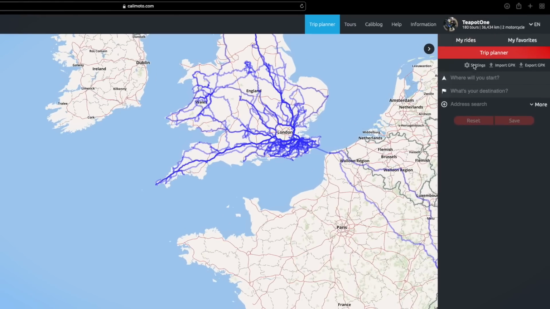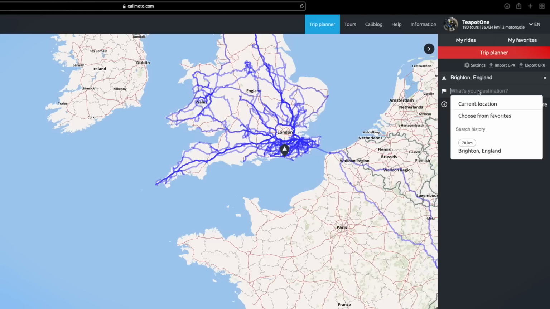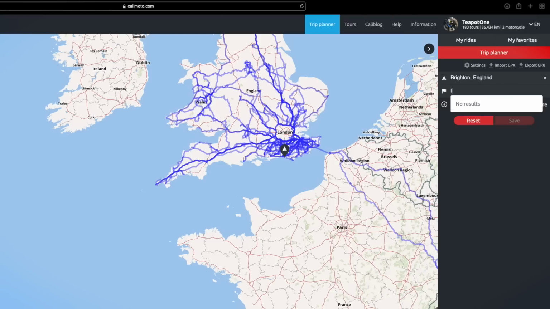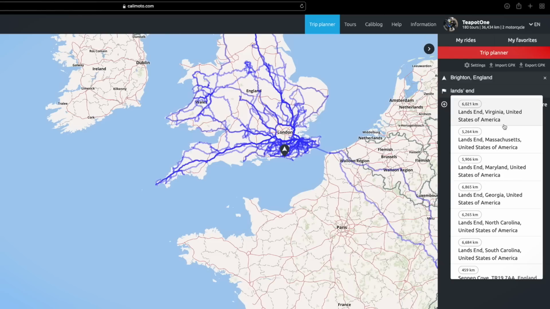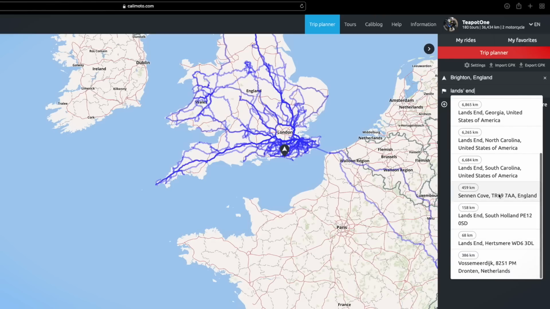Again, once you're over here, you can set your start location. Let's just say I want to go Brighton. Have that as my start location. I want to go to Land's End. As I was saying there, the database for the UK in particular is not great. However, I know Sennen Cove, that's where it's going to be.